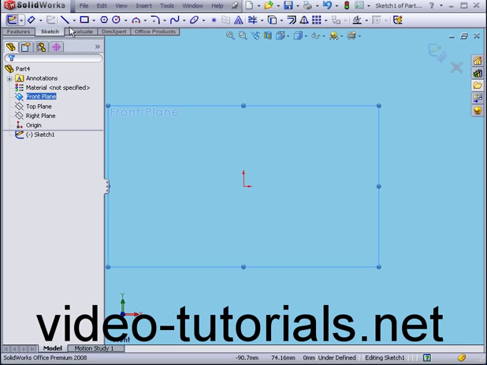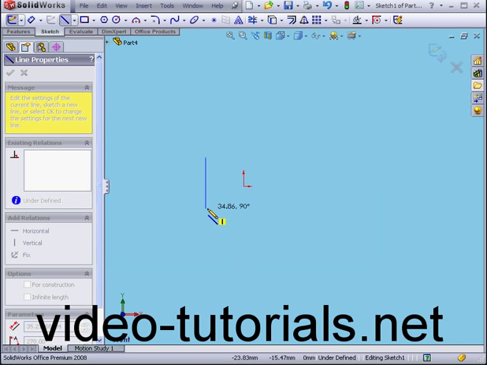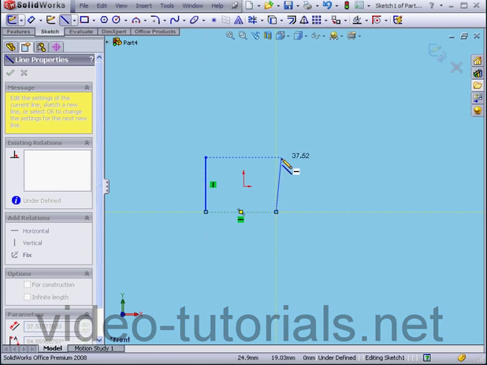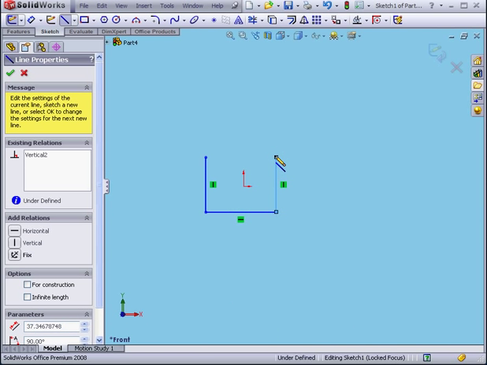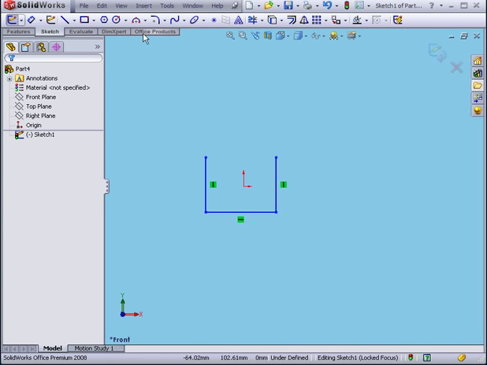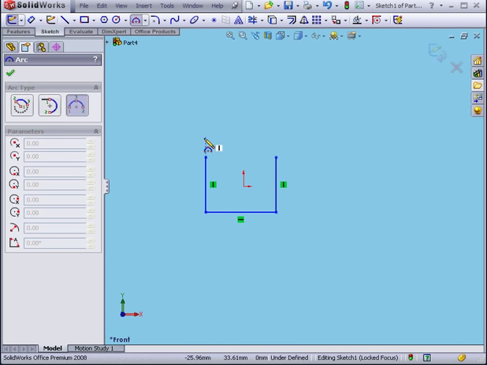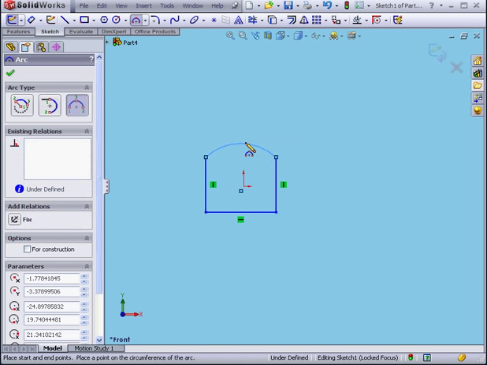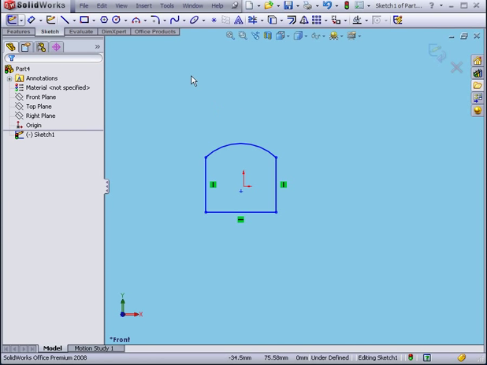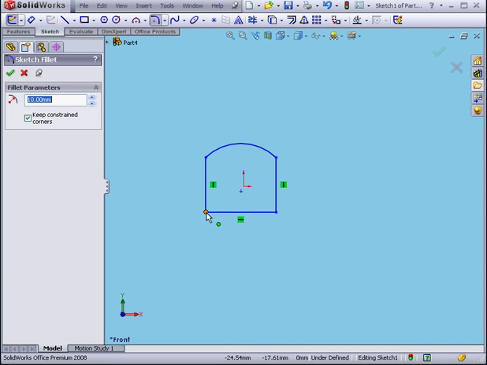Now let's activate the Line tool. And let's create a shape. Right-click, select. Let's use the 3-point arc tool now. Something like this. Right-click and select. Now let's apply some sketch fillets. A 10 mm radius will be fine. Let's accept.